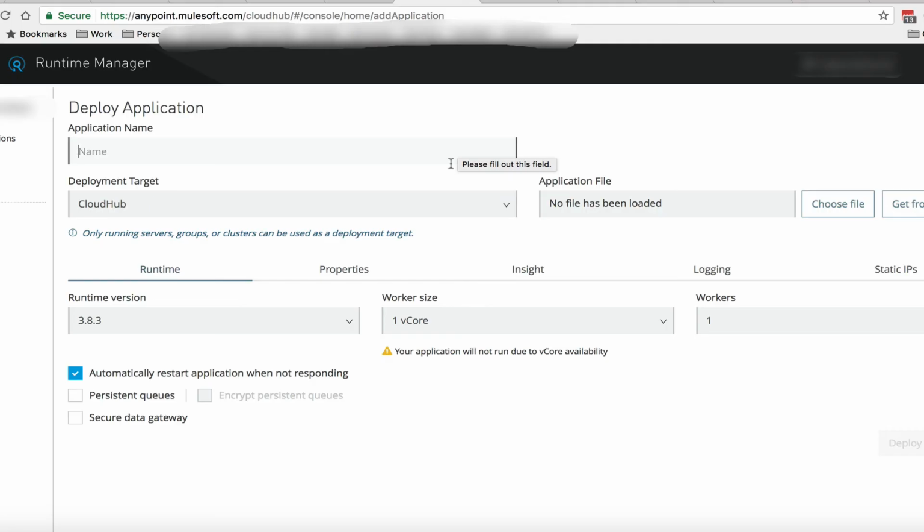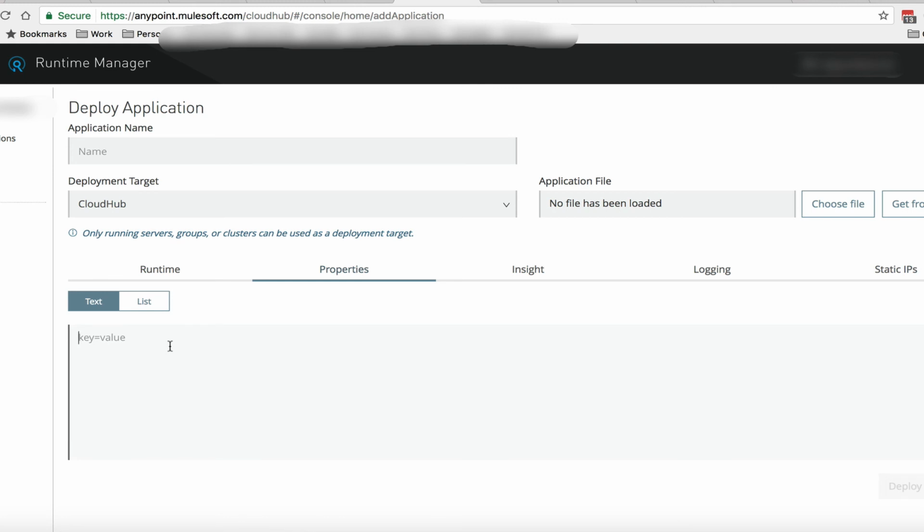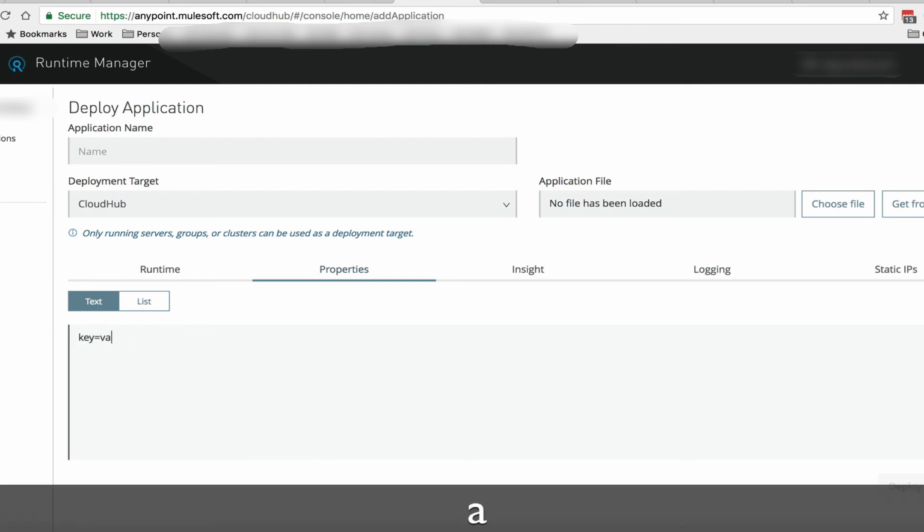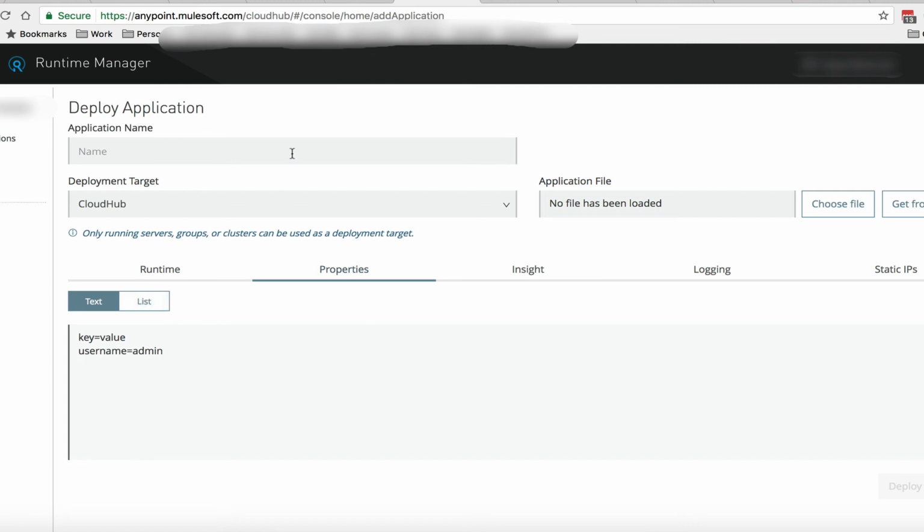Now, what if you are working in the CloudHub environment? When deploying applications, CloudHub applications have properties section. Same kind of idea as with on-premise mule server. You provide your key equals value, username equals admin. Now anybody who has access to CloudHub will be able to click properties and look at all your values. Unfortunately, you cannot use Secure Properties Placeholder here, but you will be able to hide the properties that you don't want people to see.